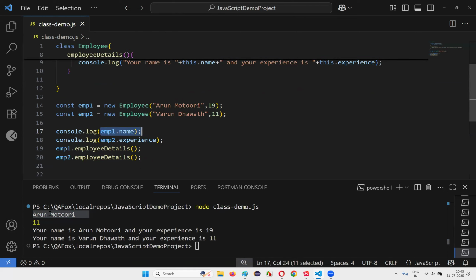When I say emp1.name, Arun Motori came. emp2.experience means emp2 is referring to this experience, so 11 is printed here. emp1 name is Arun Motori, which got printed. Employee details means your name is Arun Motori and your experience is 19 is printed. Your name is Varun Dawat and your experience is 11 got printed. So this is how it will work, guys.